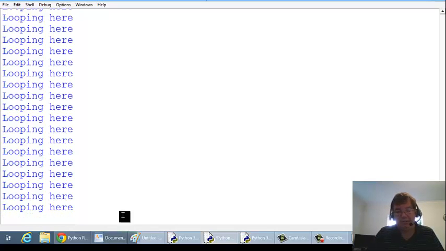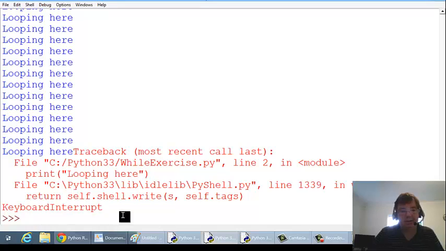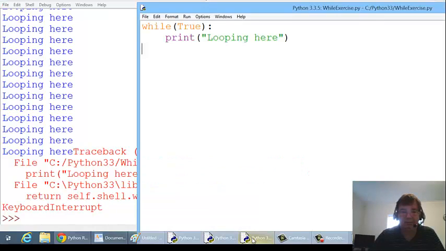Of course, I don't want it to do that forever and a day, so what I'm going to do is hold down the control key and press C, which causes an interrupt, and that will stop the program. So if you ever get a program that seems to just go on forever and that wasn't your intention, do control C and that will stop it. Let's go back to our code now and have a look at it again. So okay, so we've got while true print.